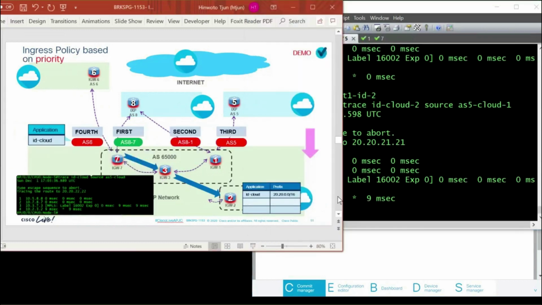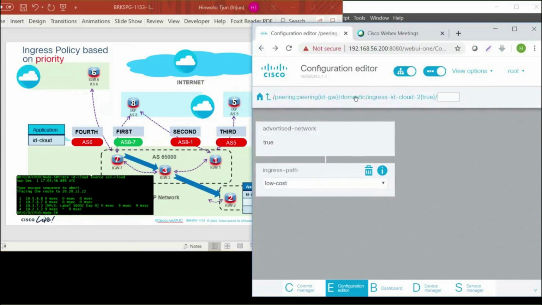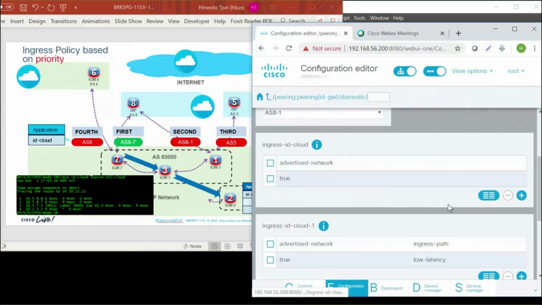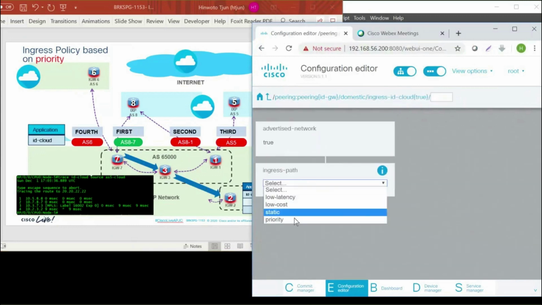Now we want to have the priority internet gateway list, in this case for the ID cloud traffic only. Go back here. We will select the ID cloud traffic only here, and we select the priority.